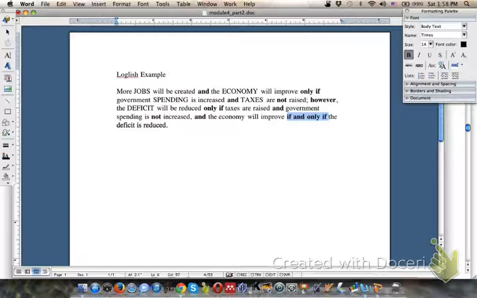Okay. Then we go through and we write the Loglish. So we'll do J for jobs will be created. And then we have an and, then we have E for the economy will improve. Only if. S for government spending is increased. And then a not T for taxes are not raised. So T is taxes are raised, and then we're denying that.